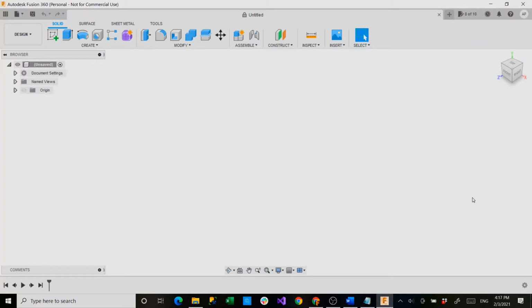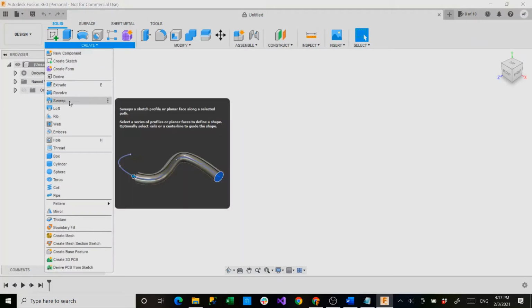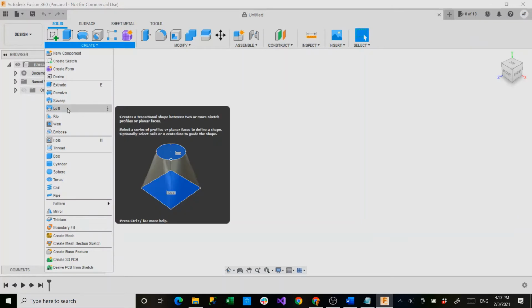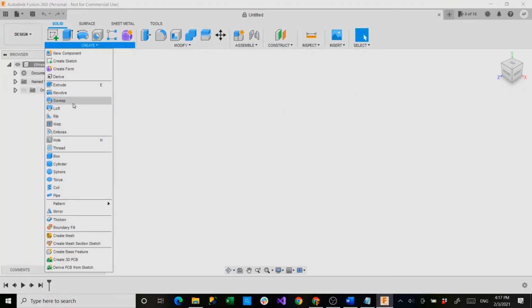So today we'll be going over two functions that are very similar but have a little bit different features, and those are called sweep and loft. Sweep takes an initial sketch profile and drafts it along a line, arc, or any other single dimension shape that you've made. And loft takes two shapes and makes a convergence body between them. So we'll show off sweep first.